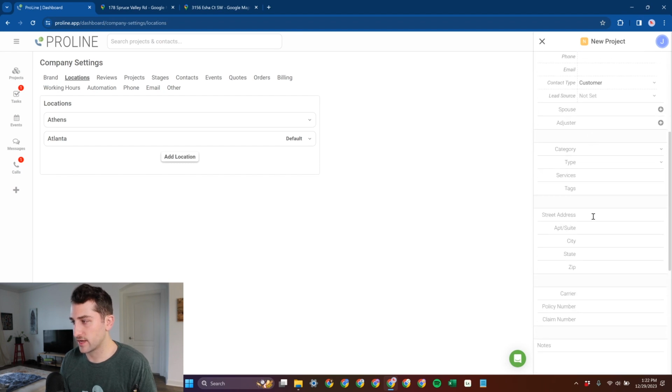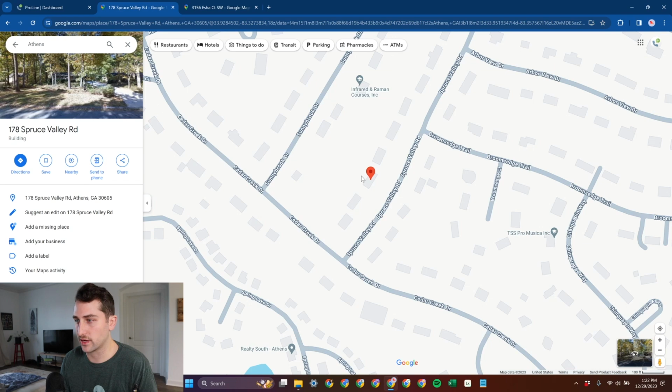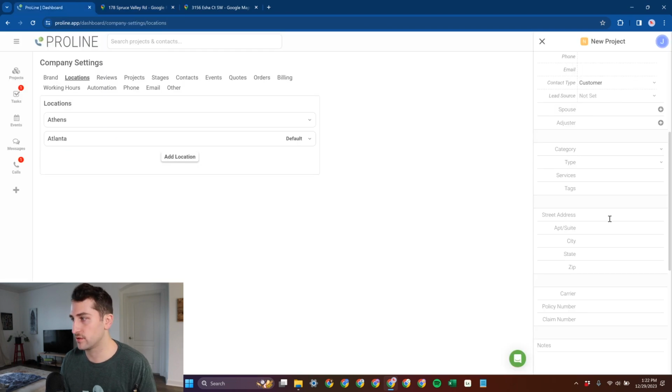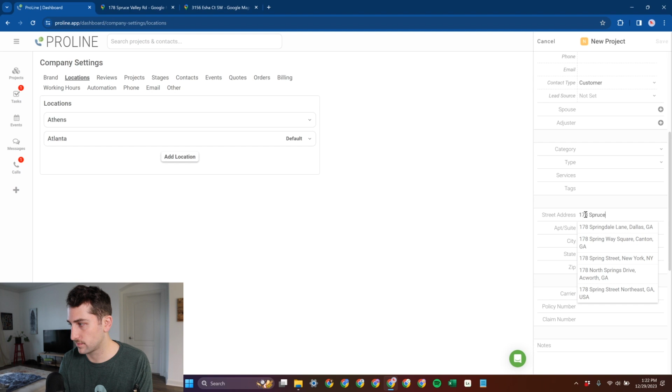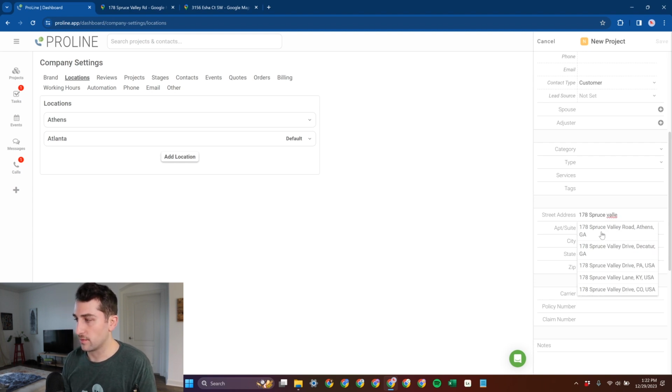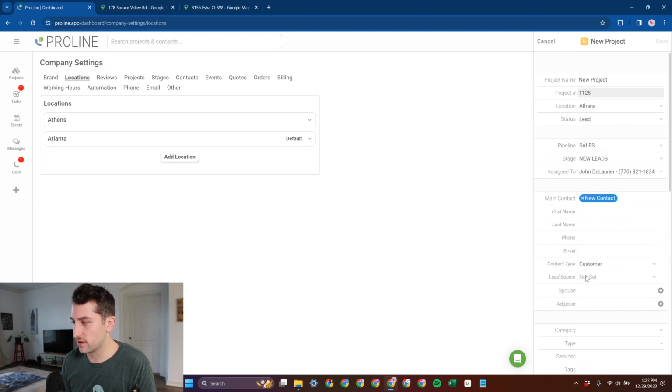But as I start typing in an address, and I have a couple addresses pulled up here. So this is one in Athens. So we have 178 Spruce Valley Road. So if I start typing this in, Spruce Valley Road. ProLine does have that address auto suggest, which makes it really easy. So I've selected this address, and if I scroll up, I'll see that ProLine has automatically chosen the Athens location.